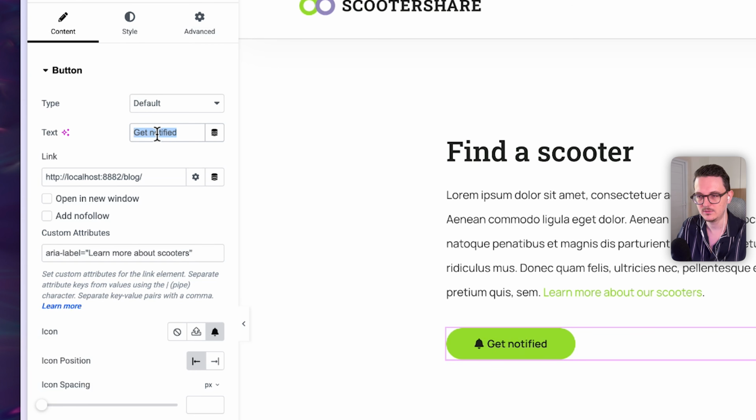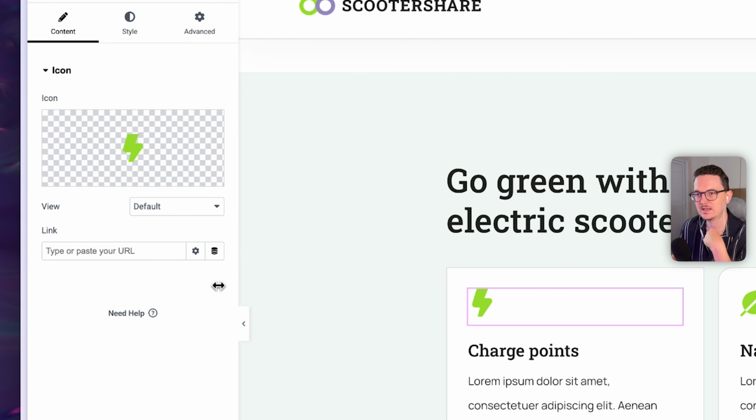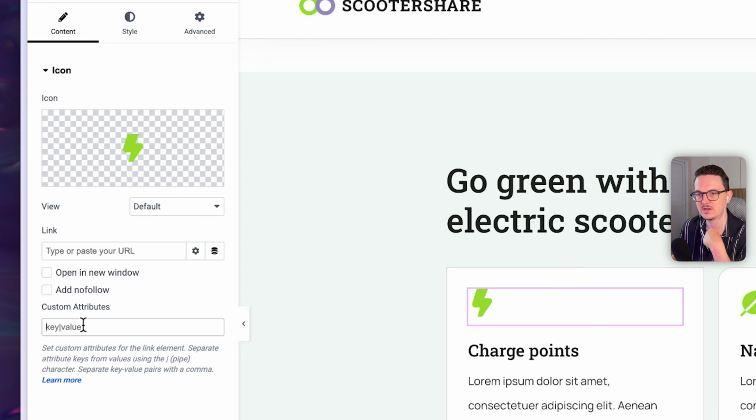I mean, this button is "get notified", but it doesn't matter. You get the point. This is where you add that text and not inside of the actual text, because otherwise it's going to be too long. And like I said, the same thing is true for icons. You also have this custom attribute, which you can use for that.